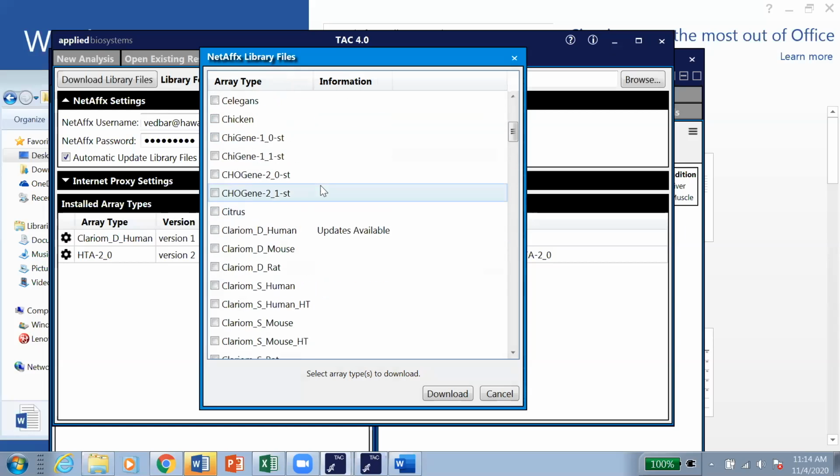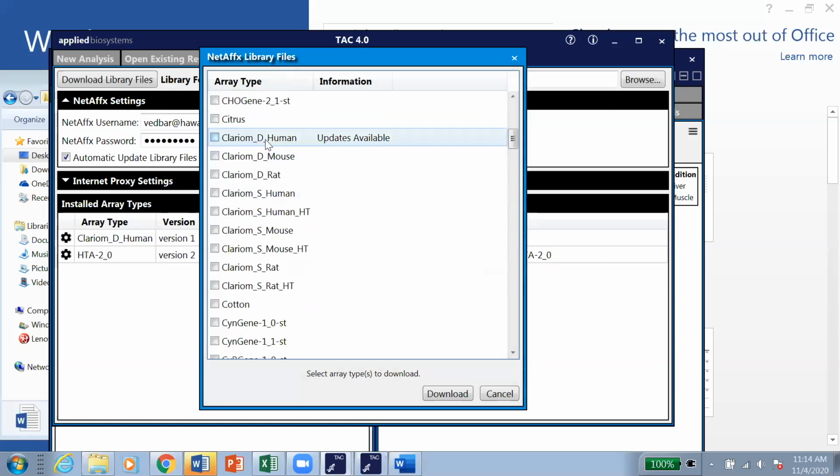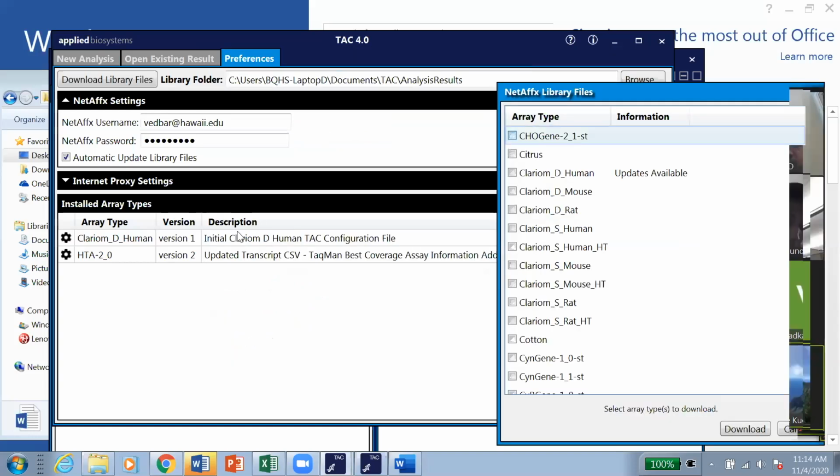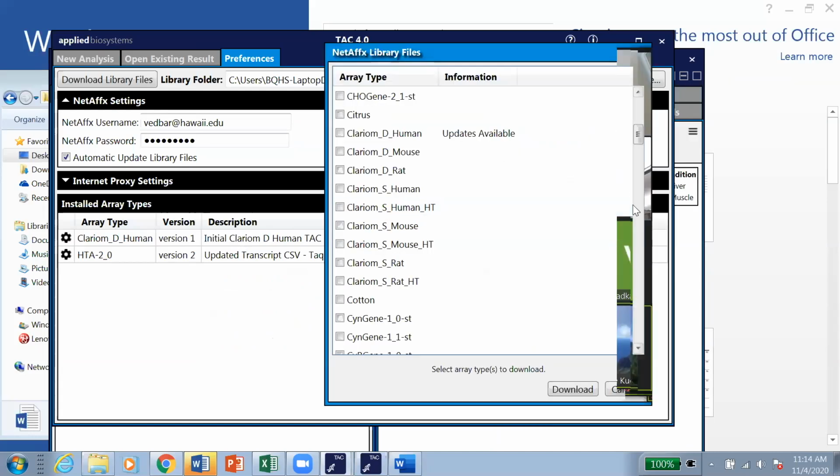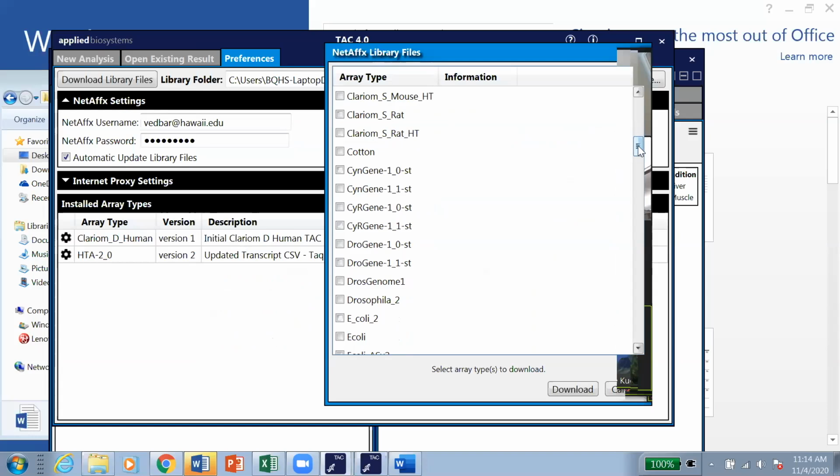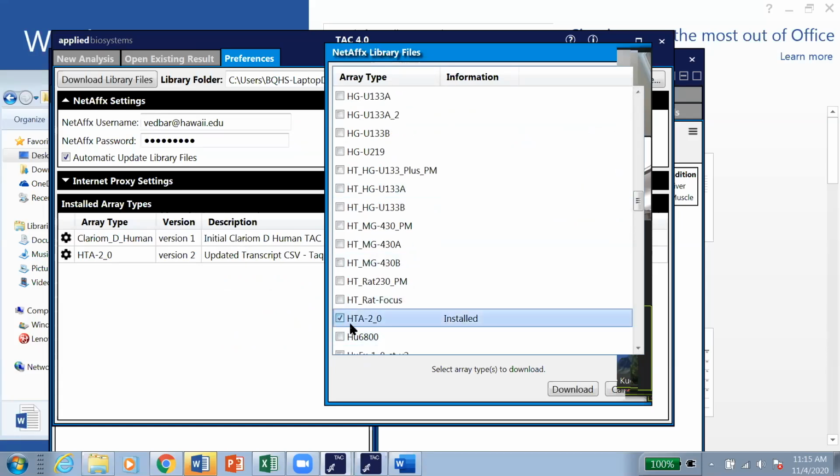Usually if you are using a human chip, Chromium chip in human is pretty common. So I've already installed it here. For this particular analysis, I was using the STA chip. So I click this and then download. It's already installed here, so I don't need to do it.